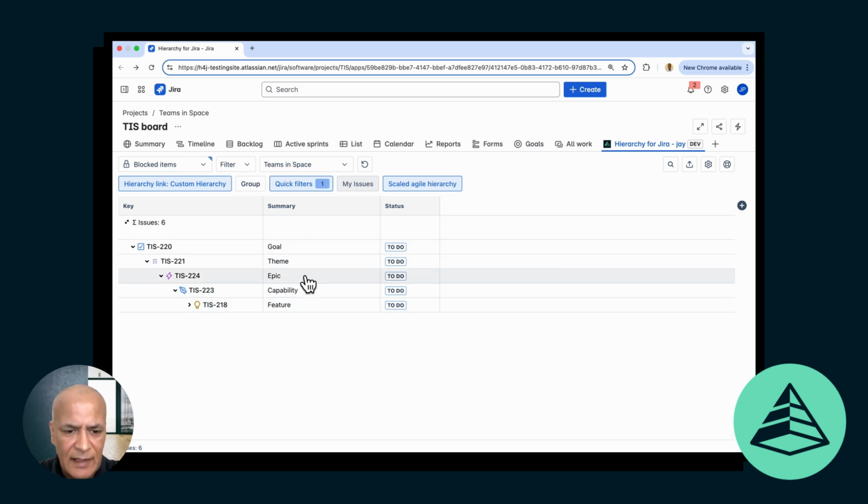And there you have it, the scaled agile hierarchy. You can see levels above the epic and below the epic. And what's important to note is for the scaled agile hierarchy, I did not have to rename the epic, so I'm removing any confusion about which epic to use, making it far easier to use among my team.